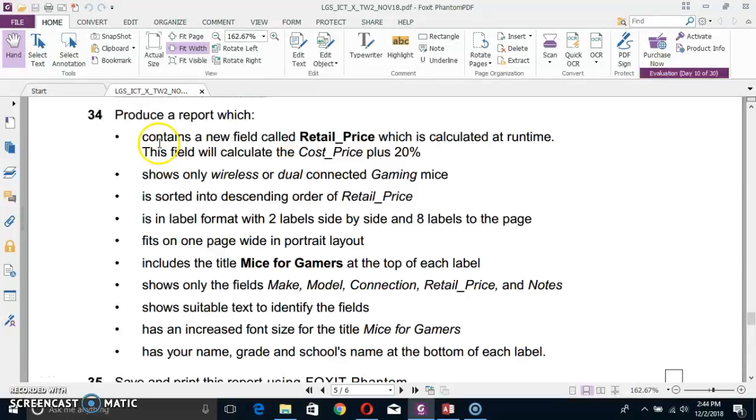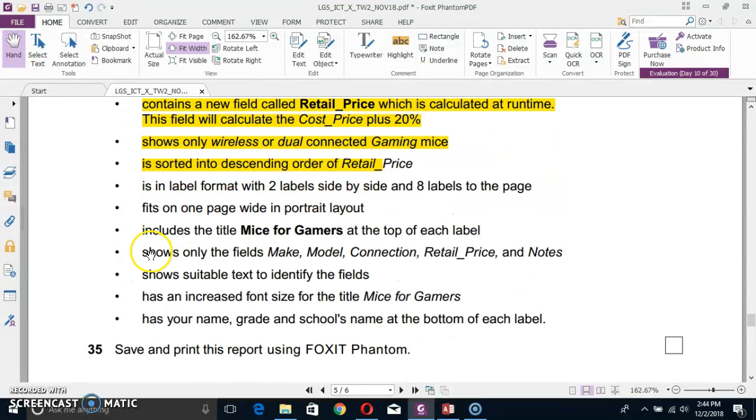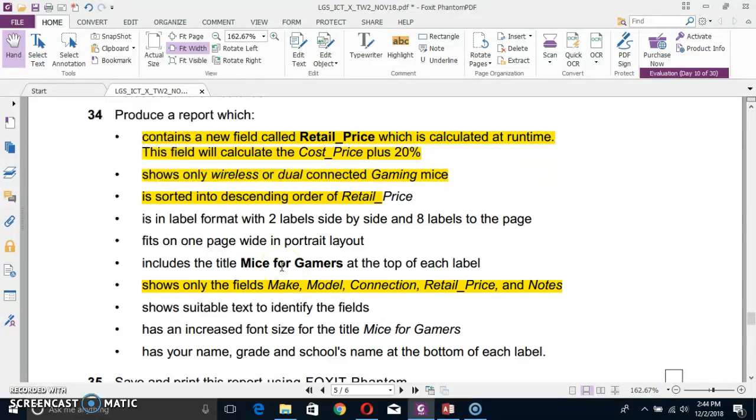The procedure remains the same. The first thing, you need to categorically identify which steps will be done on the query and which steps will be done on the report. So I'm highlighting only those sub steps which can be done on query things, right? Fits on one page, includes this, and shows only the fields. It can be done on the report, it can be done on formatting the query as well. Right, so the rest of the things should be done in the label wizard. So I'm starting with it.